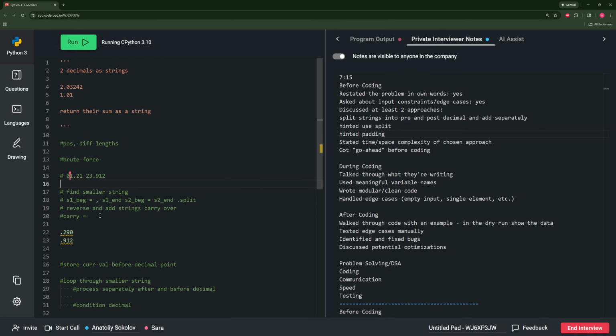So for the integer part, do you need to add zeros or are they lined up already when you do a reverse? No, you don't. You don't need to add the zeros because of how you're doing it. Okay, that makes sense. Okay.